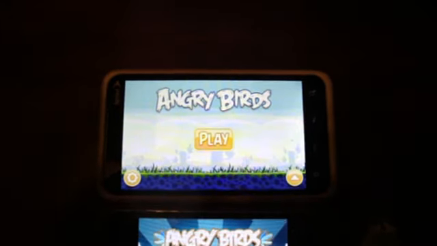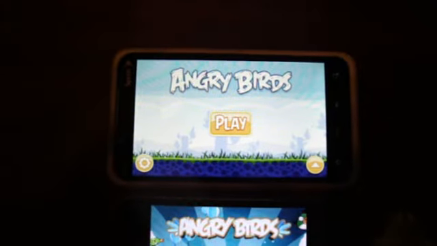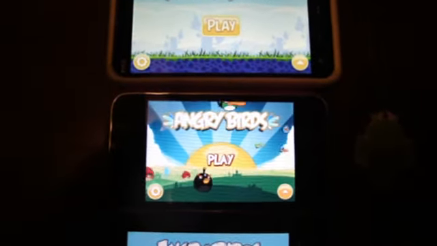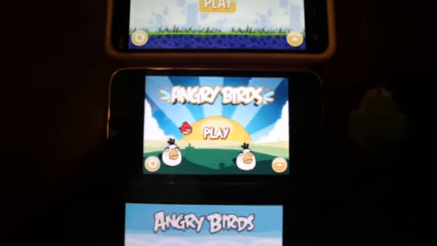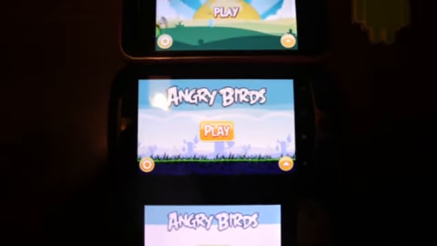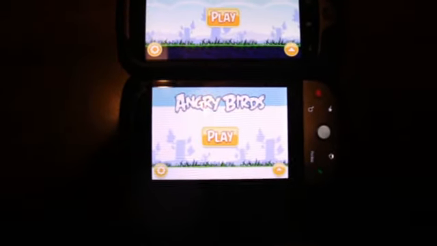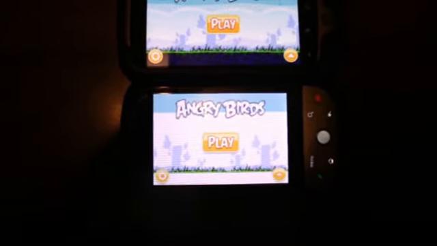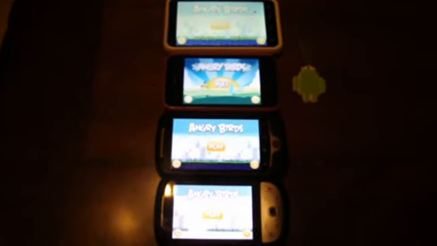Up at the top here we've got an Evo 4G, beautiful screen, huge screen, very crisp, very smooth graphics. We've got an iPhone here. Obviously there's a distinction in the home screen, it just looks different. And we've got a Nexus 1 below that. And finally we've got an HTC Hero from Sprint. So obviously very different capabilities between all 4.